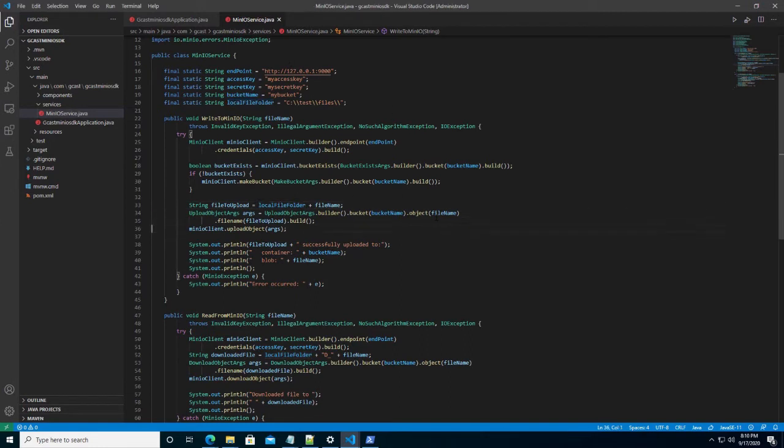And then right here, in order to upload it, the client has an upload object method, and I need to pass in the upload object args, which I'm going to create right here. Using this upload object args.builder, I tell it what bucket to put it in, what's the name of the file, etc. So there it is right there, and then I just output the results here, so the print line, and catch an exception that occurred.